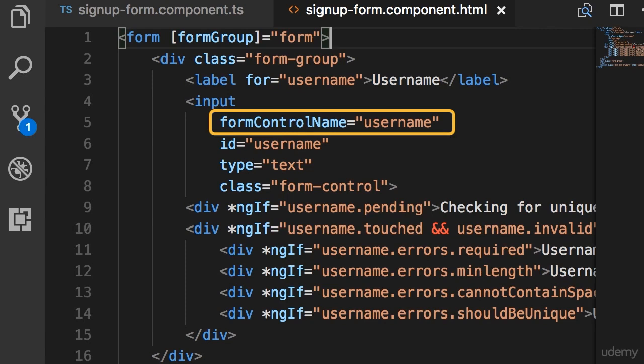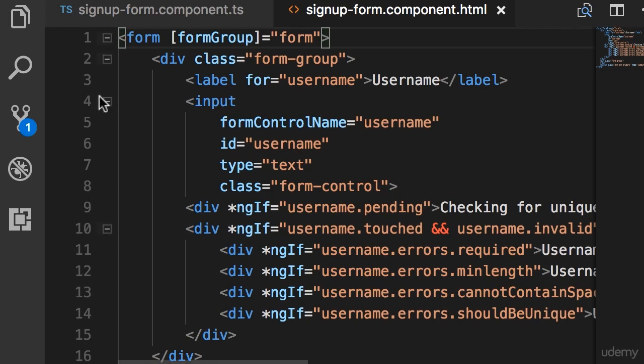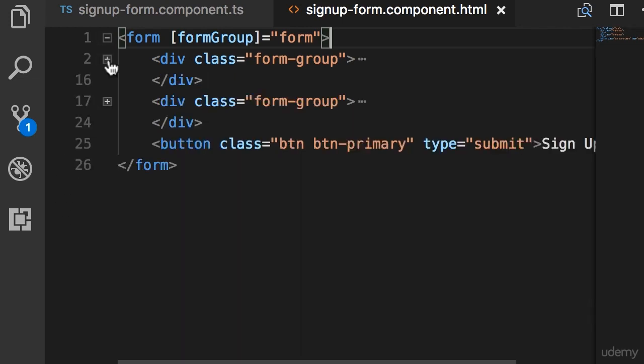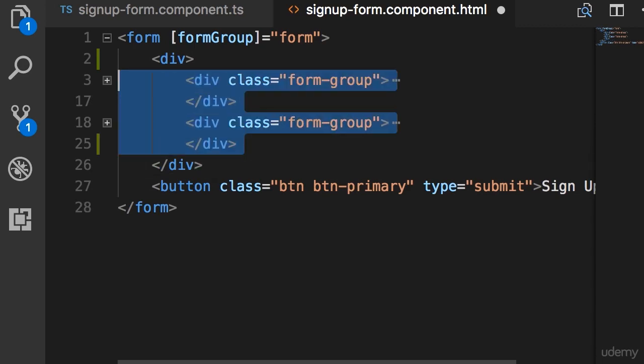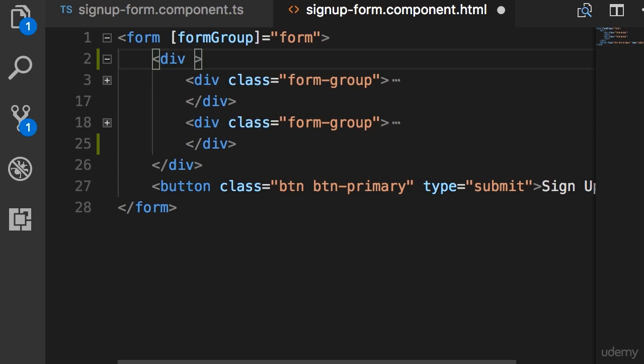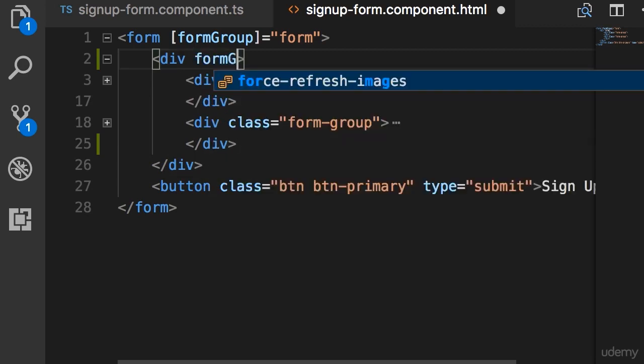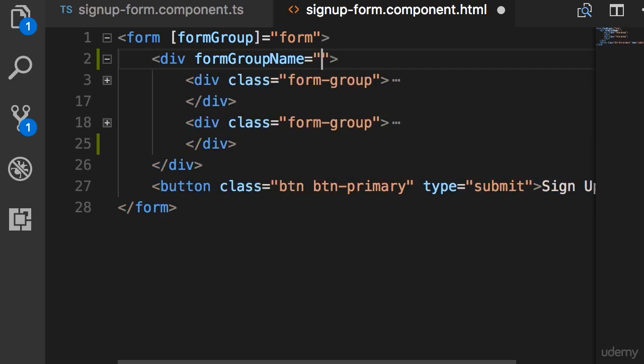So in Angular, just like we have this directive called form control name, we have another directive called form group name. So let me collapse this form group here. So we have two form groups, username and password. I'm going to add a new div and move these two form groups inside that div. So here is a div. I'm going to wrap these two form groups with this div. Okay, like this. Now on this div, we apply a directive called form group name. And here we set the name of our group, which is account.